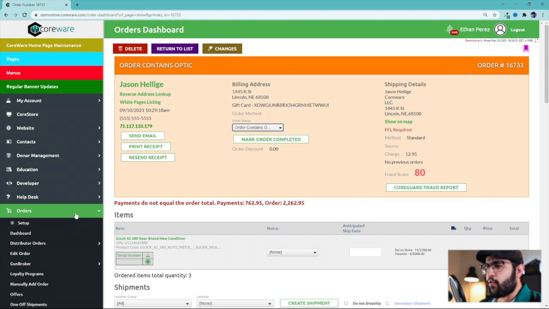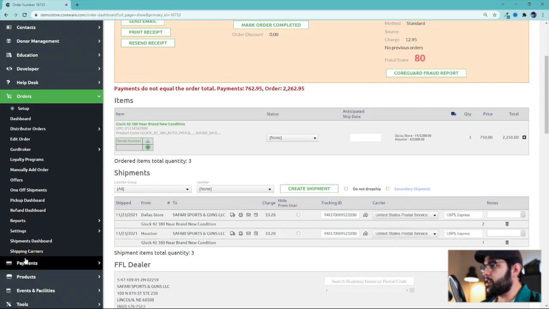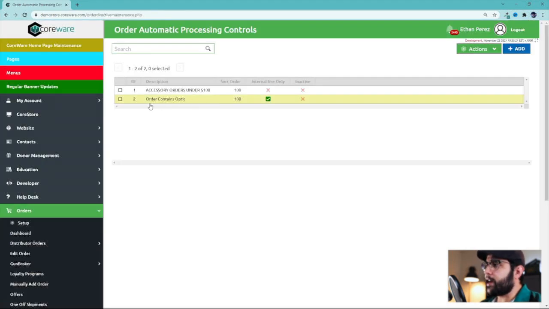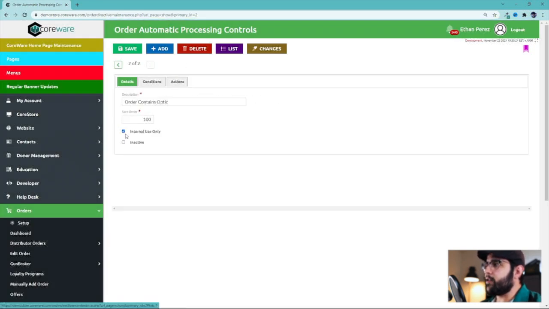So I'm going to tell you about a really, really cool feature in CoreForce. I'm going to go to orders, settings, automatic processing controls. So you can see that I already have one set up here. I'm going to go ahead and click on that one. And in the details tab, you can see that this is just internal use only. The front end user will never know that it's there. And this is the description for what is actually happening in this automatic order processing control.